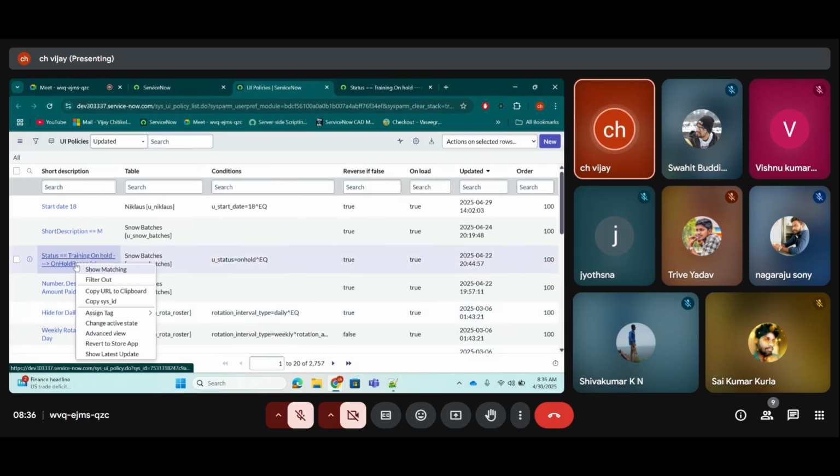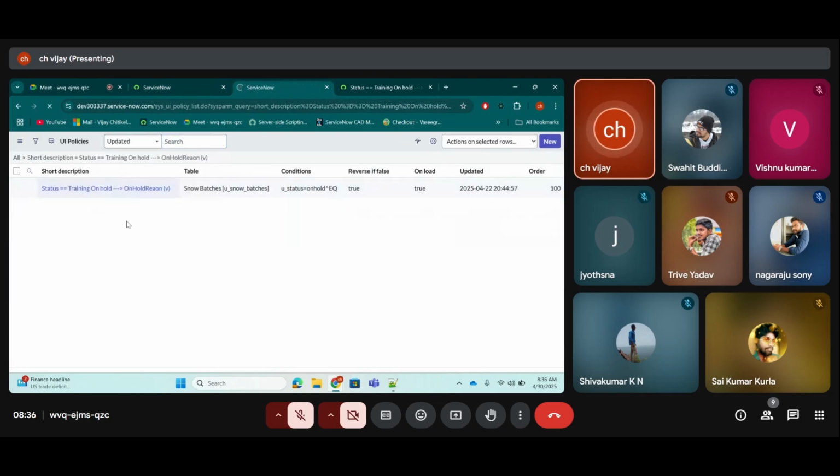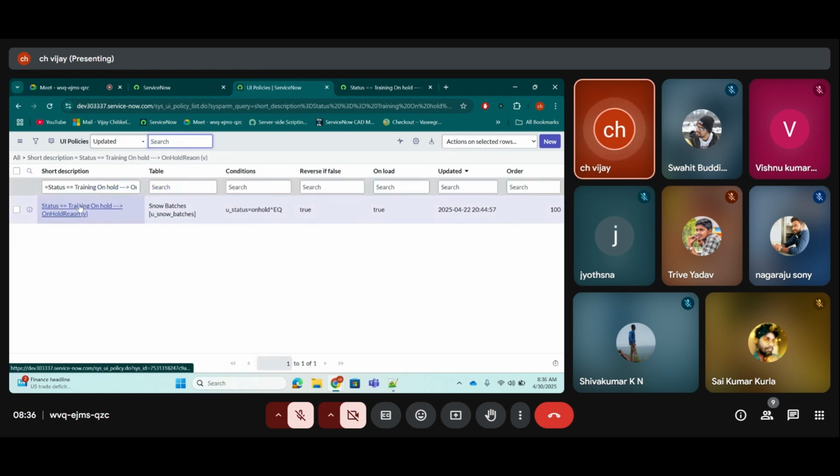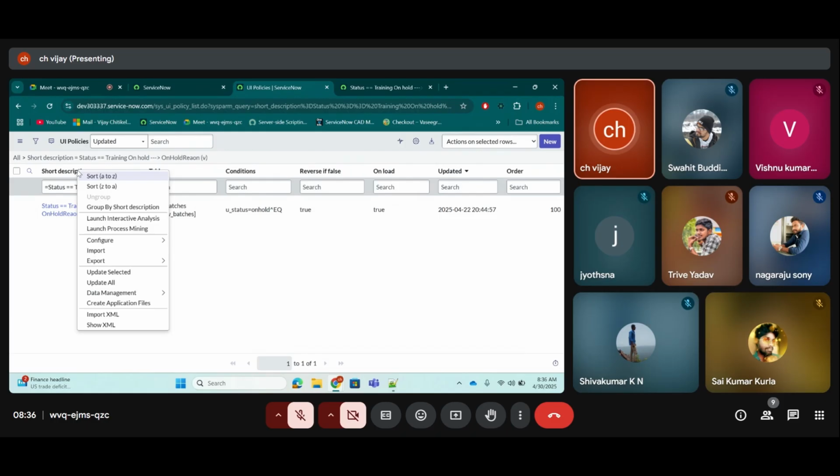Let me do Show Matching. I want to move this UI policy from one environment to another environment. I'm telling you, please go with the update set only. Don't do other things. But you have another way. You can right click on this, export XML, and you can go to the target environment.